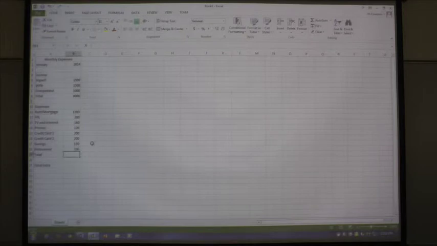Just click down here. Remember, we're still on the Home tab. Go to Auto Sum in the top right hand corner and click on that. And you can see Excel again has highlighted what it thinks we want to add up. In this case it is correct, so we're just going to press enter.